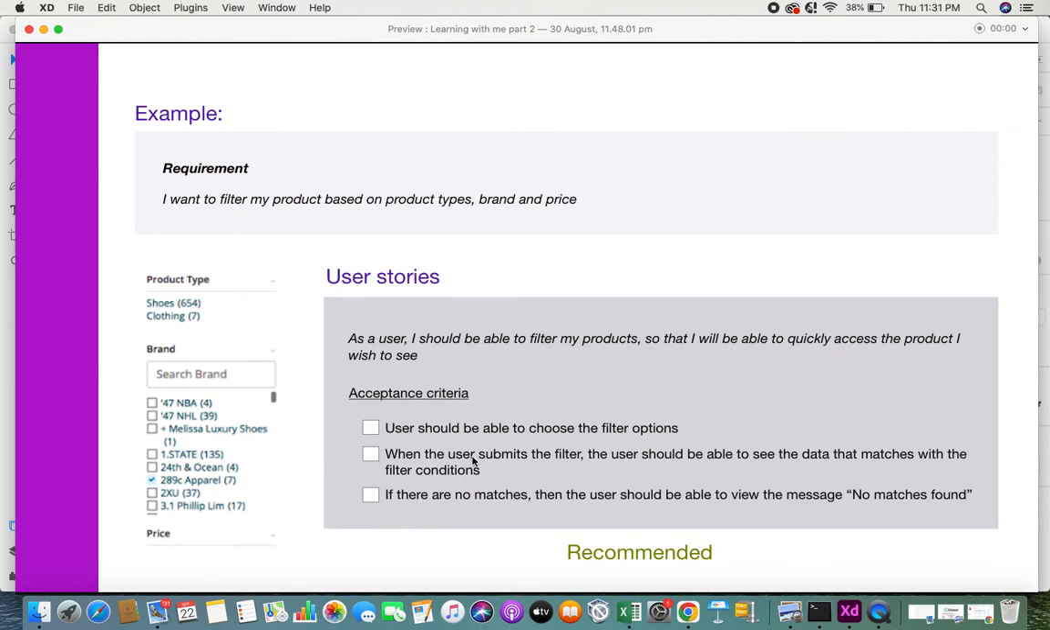And again, I'm saying, when the user submits the data, the user should be able to see the data that matches the filtered conditions. There's backend over here, and also if there are no matches, then the user should be able to view the message, "No matches found." So there's front end, back end, and both are integrated. And now if I move this story to production, yes, it's going to create value. And that goes without saying, yes, there is value.